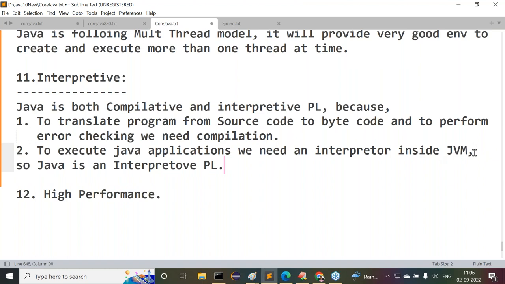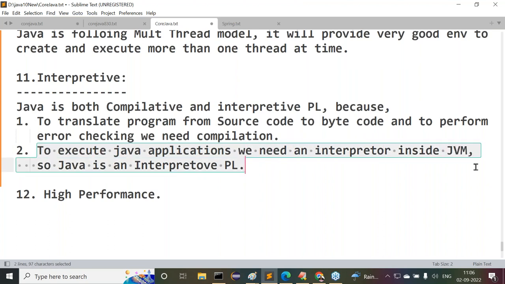The final conclusion here: Java is both a compilative and interpretive programming language. Compilative in the sense that to translate a program from source code to bytecode and to perform error checking, we need compilation. To execute Java programs, we need an interpreter inside the JVM. That's it, guys. No need to think much about it. This is the information I'm telling you.